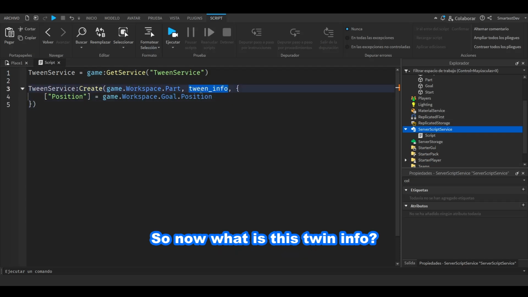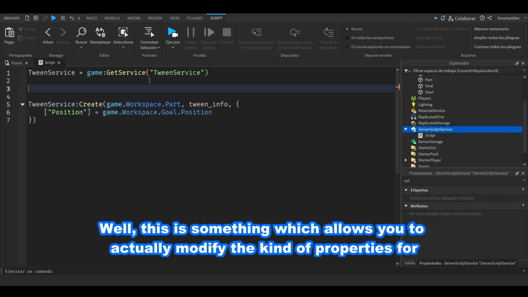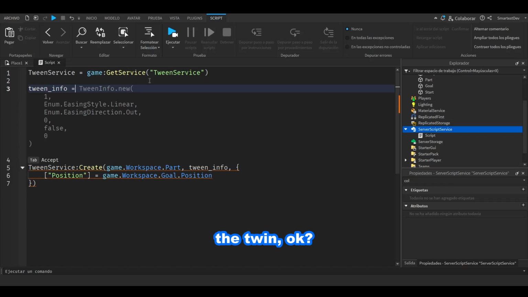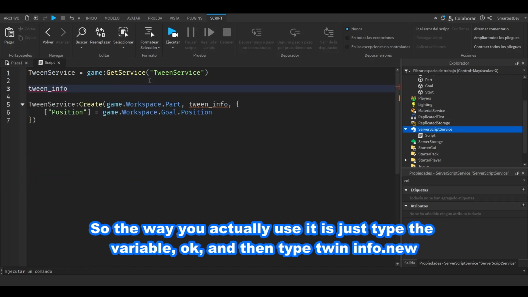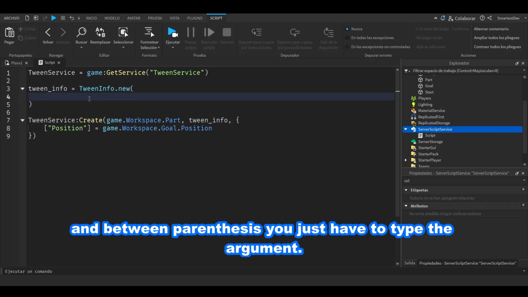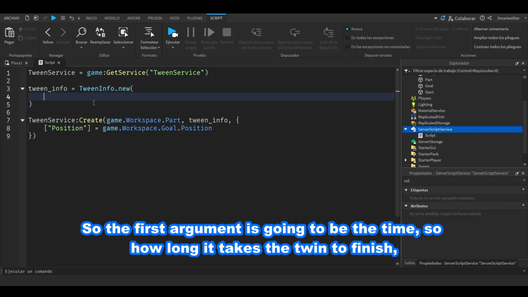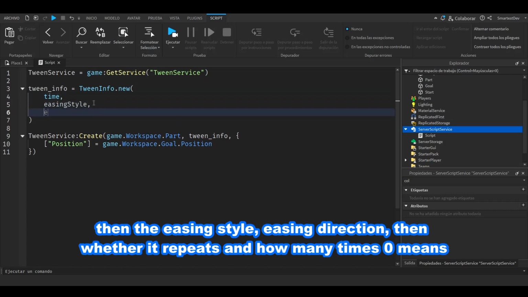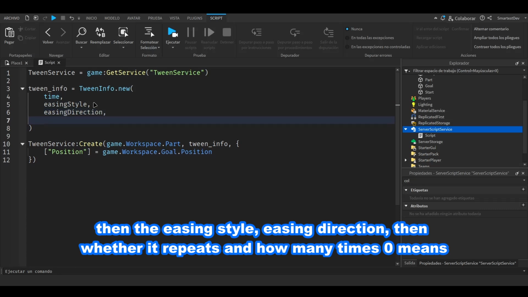So now, what is this tween info? Well, this is something which allows you to modify the properties for the tween. The way you use it is just type the variable, and then type TweenInfo.new, and between parentheses you just have to type the arguments. So the first argument is going to be the time, how long it takes the tween to finish, then the easing style, the easing direction, then whether it repeats and how many times.